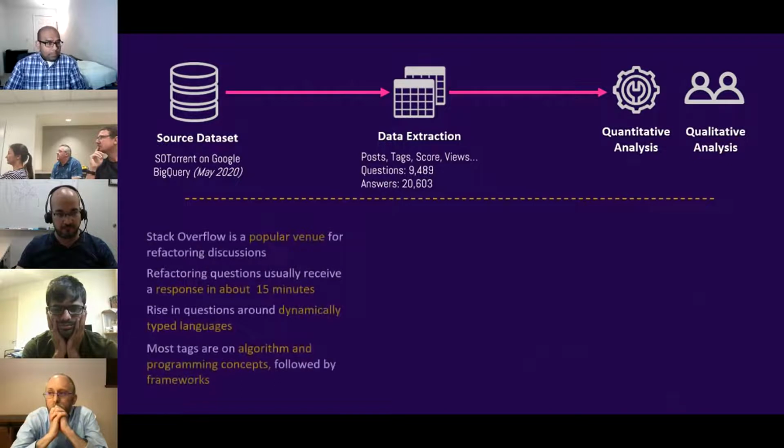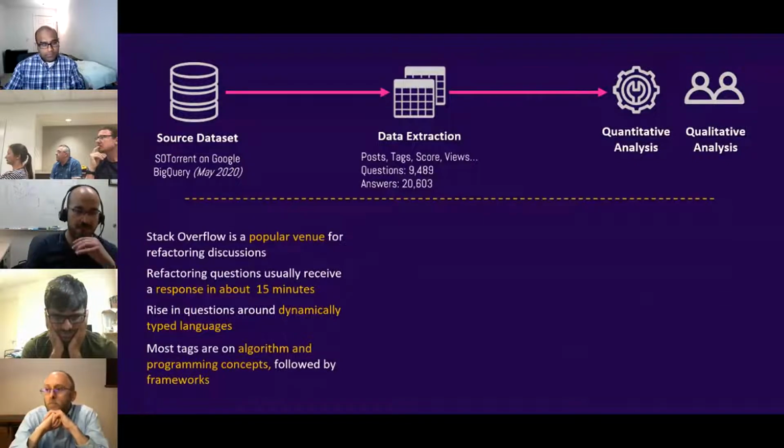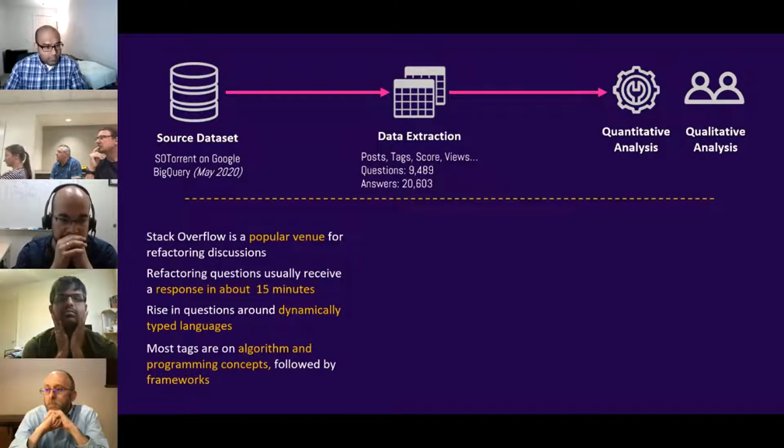So moving on, our RQ1 findings show that Stack Overflow is a popular venue for developers to seek assistance with refactoring problems, and we noticed that the number of questions and accepted answers have been increasing every year. And most of the questions actually receive a response within a short period of time, roughly around 15 minutes since posting a question, that question will receive an answer. And we also observe a rise in questions around dynamically typed languages like JavaScript and Python.